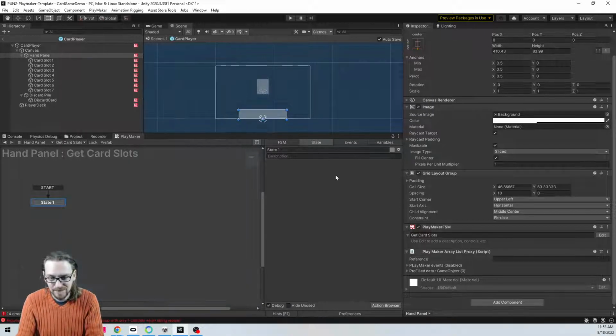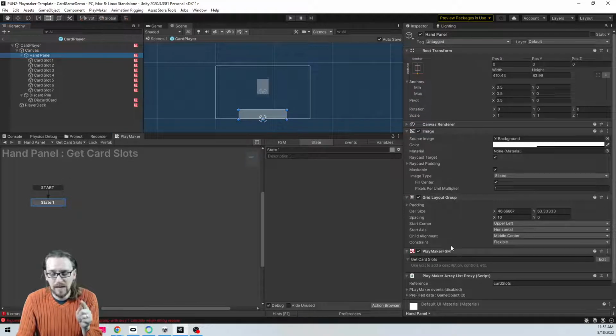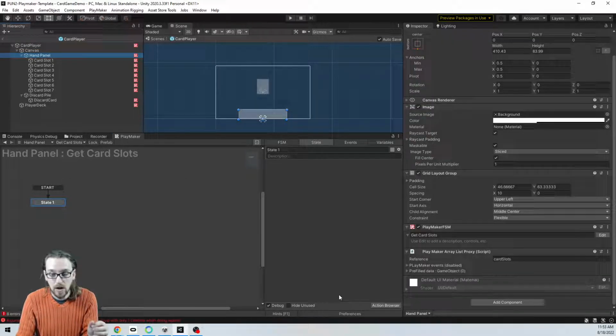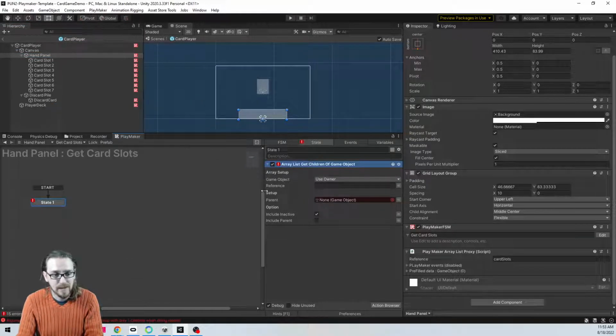Get that. All right. So now we're going to make this card slots, because that's what our card slot 1 is saying is the name of the list, but we haven't done it yet. All right. So what we want our hand panel to do is on start, I want array list get children of game object. We're going to put them in our card slots list, and I am the parent. I'll go ahead and include inactive, but don't include the parent.